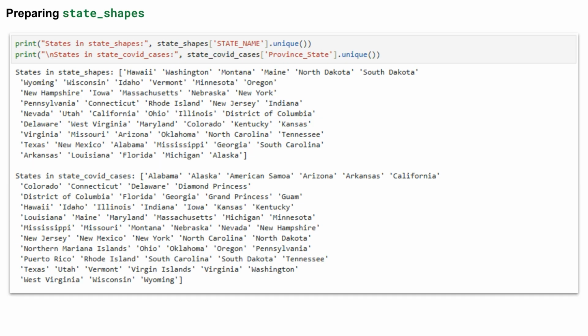Here we're using the unique method on the GeoDataFrame as well as the data frame to examine the state values. And we can see that there are matching state values between the two data sets. And this is important for us when it comes down to joining these two data sets together. Any values that are not consistent between the two data sets will be excluded when we do our merge.